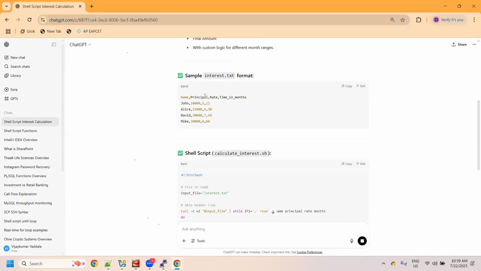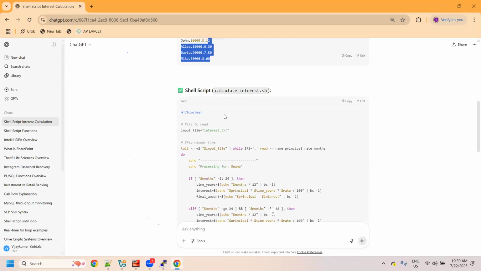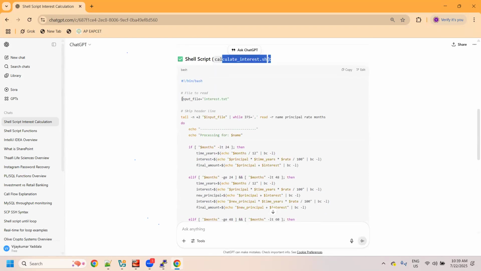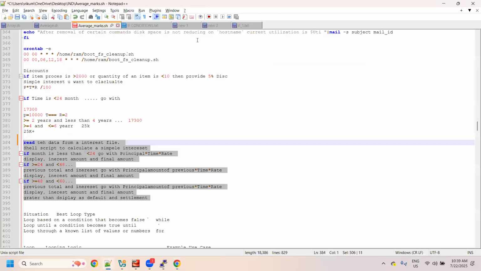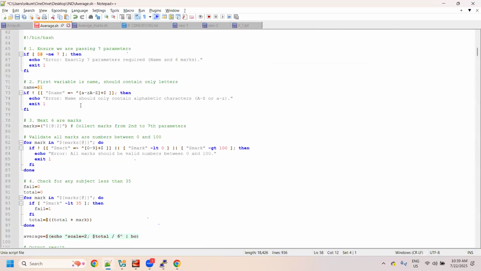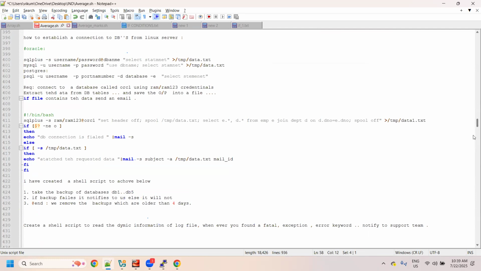It has name, principal amount, rate, and time in months. For example, calculate_interest.sh. Here the input file is the file we are going to provide as input. Now just copy it here, and it will be clearer.